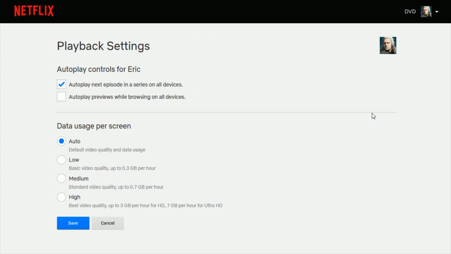And then to limit the amount of data that you're using, what you can do is click the low option. So it's going to force basic video quality, and that's going to greatly reduce how much data is consumed while you're watching Netflix. 0.3 gigabytes per hour, as opposed to standard video quality, which is 0.7 gigabytes per hour, and high video quality, which is up to 3 gigabytes per hour and 7 gigabytes per hour for Ultra HD. So that's when you're really going to be consuming a lot of extra data. So click whichever option that you want instead of just having it on the auto setting.